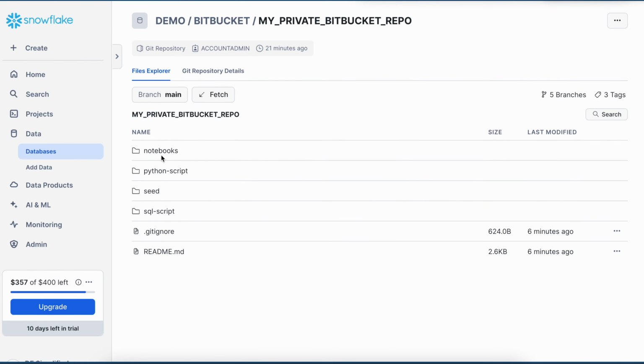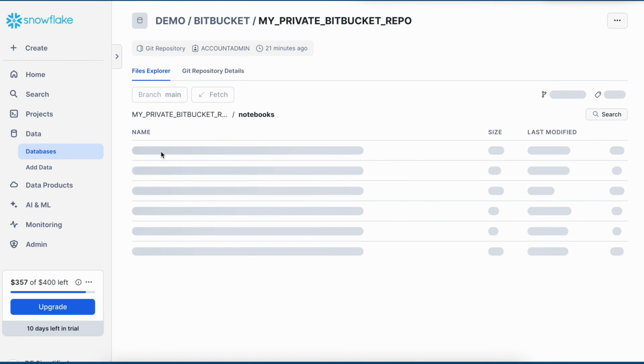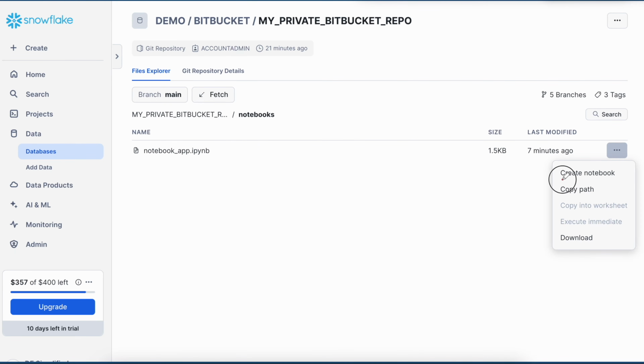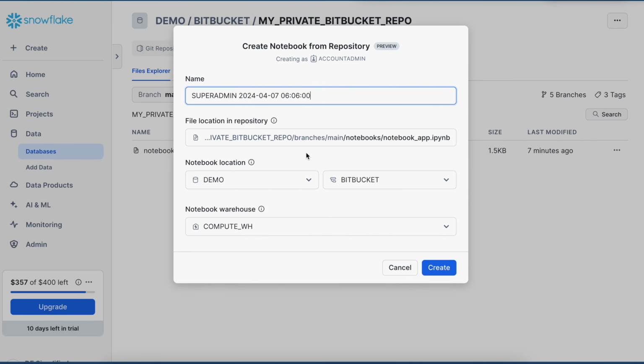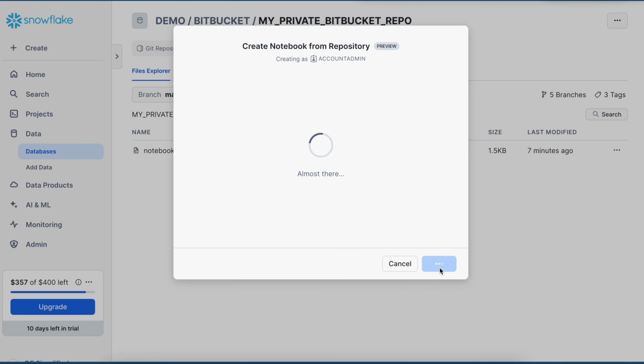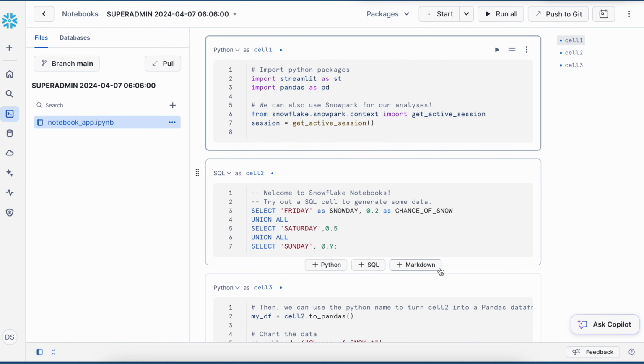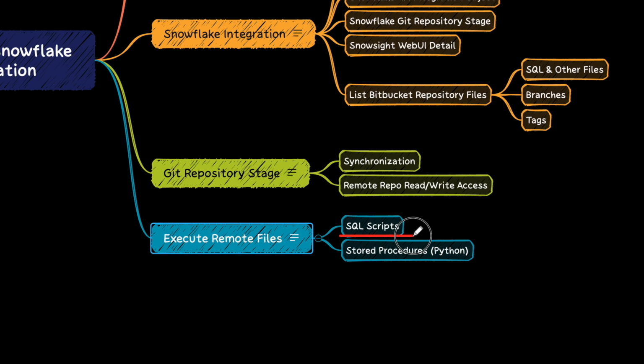I go back to my notebook. If it is a Python notebook, I automatically get this create notebook option, and let me click on that. So this is going to create a notebook within that, and let's click on create. So a notebook is created successfully from my BitBucket notebook file. Looks good. So we ran the execute immediate command from our worksheet. We also ran the execute immediate from our database tab, and we understood the limitation. If the .SQL file extension is uppercase, the execute immediate doesn't run from the triple dot option.